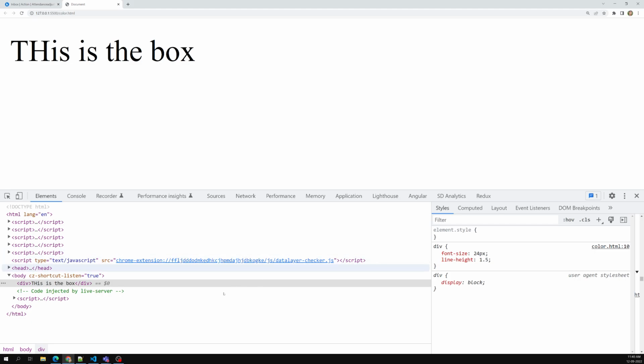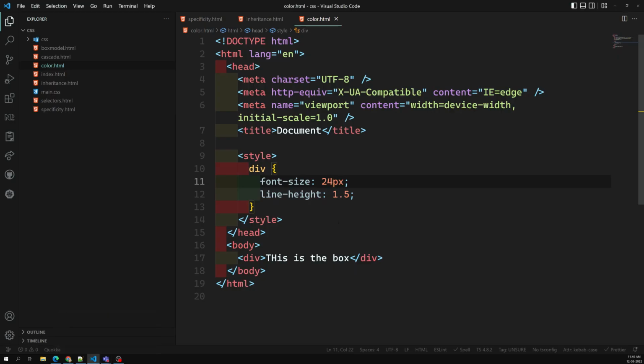And another relative one which you want to understand is the percentage. So here you are having a parent.